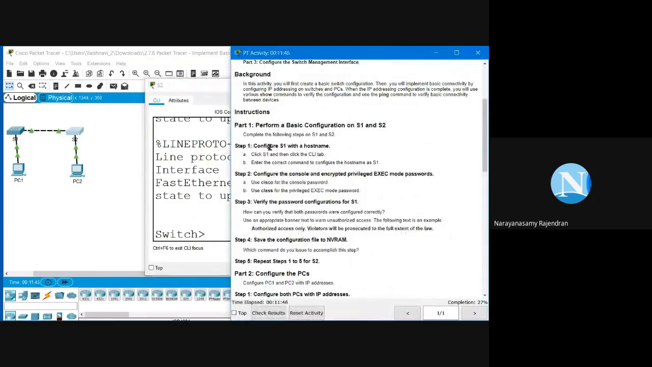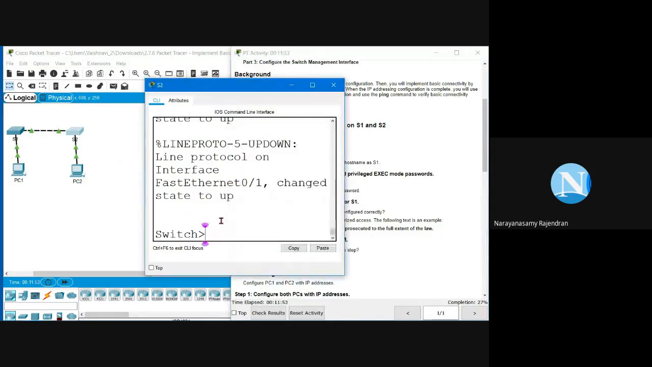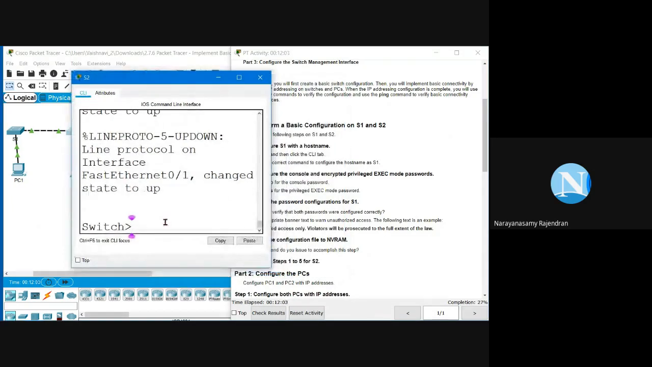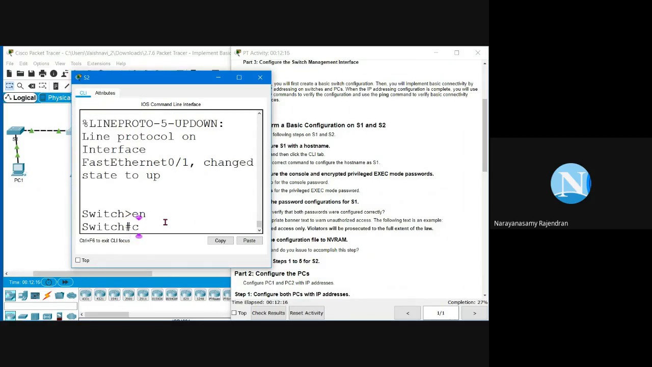Step 1, we are going to change the host name. The given host name is S2. So you have to configure the device name as S2. We are going to change the name of this switch to S2. How do you do that? We are in the user exec mode. We cannot configure the host name in this mode, so we have to go to the global config mode. For that, I'm going to execute the command enable. En is the short form of the enable command. Now I'm going to execute the command conf t. Conf t is the short form of the configure terminal command.